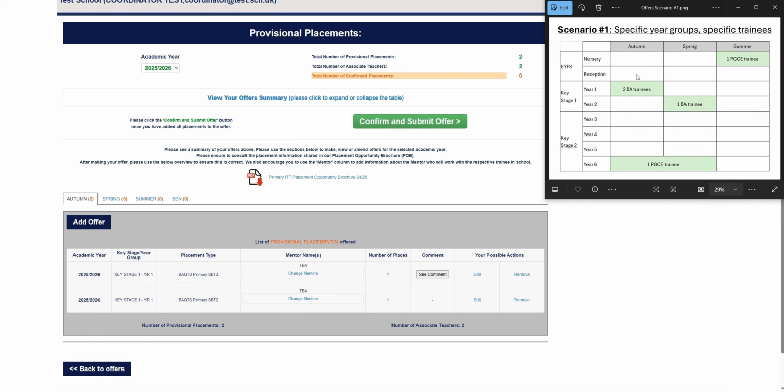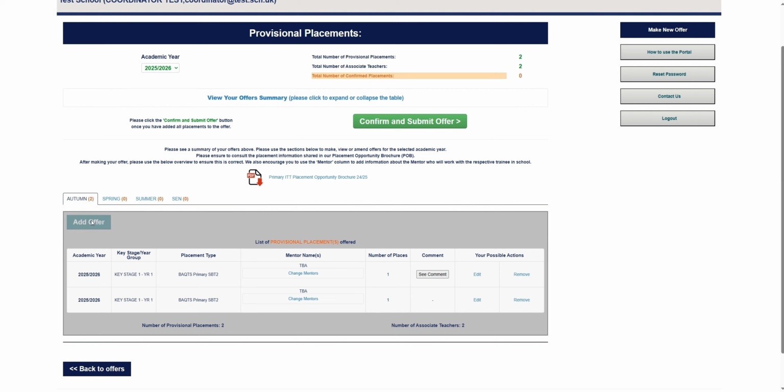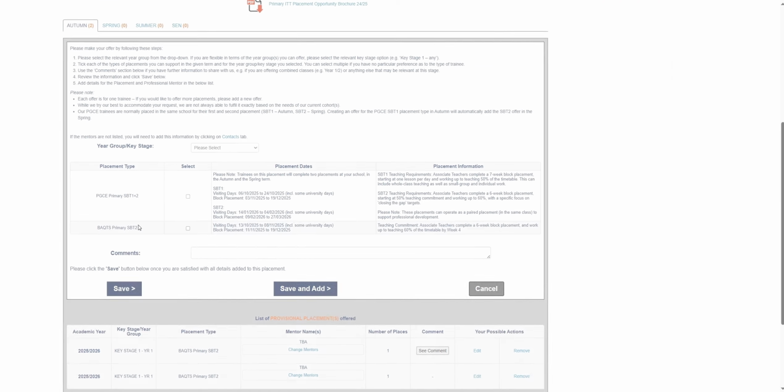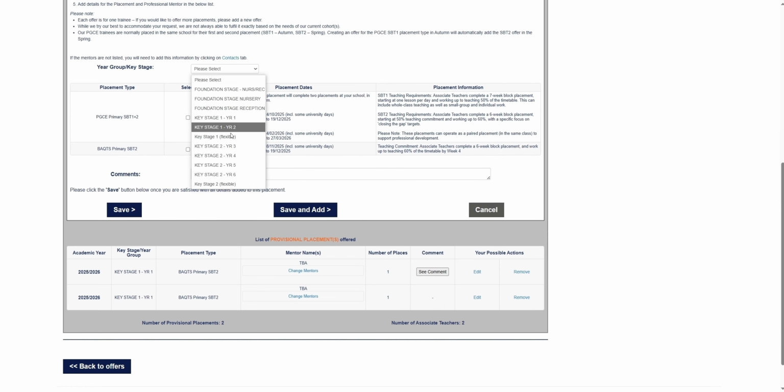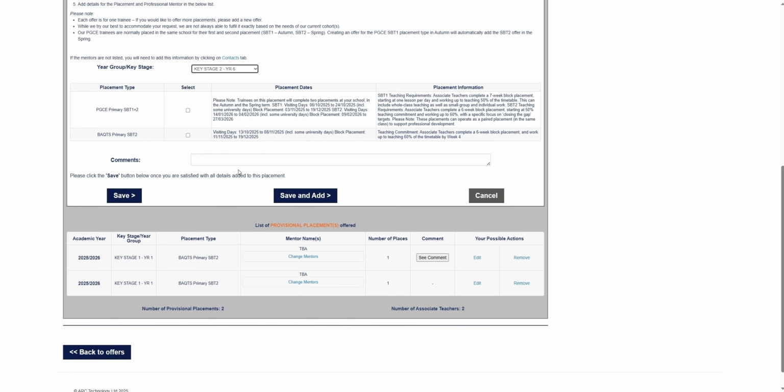Moving on with my overview, I can also see that we would like a PGCE trainee who will be in year 6 and who will stay on from the autumn into the spring term. We will go back to autumn and click Add Offer. We will select our year group from the drop-down, in this case year 6, and we will select the type of placement that we would like to offer.